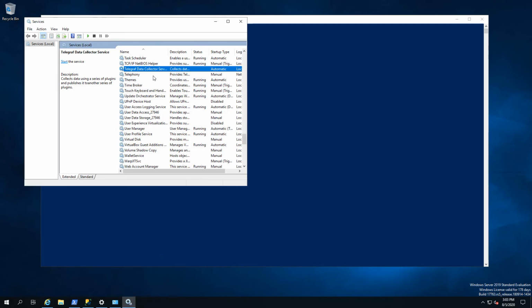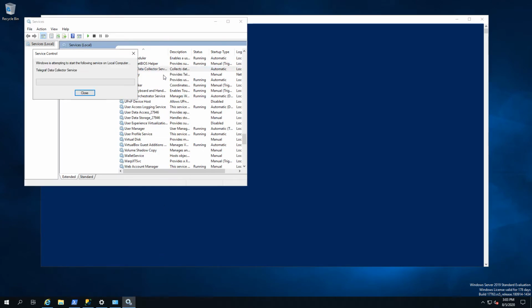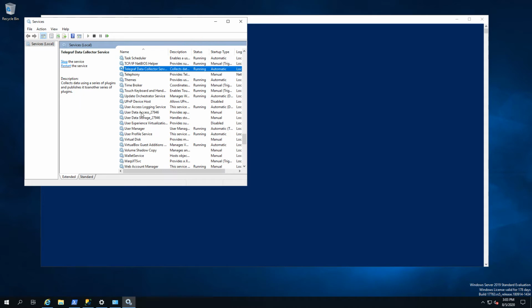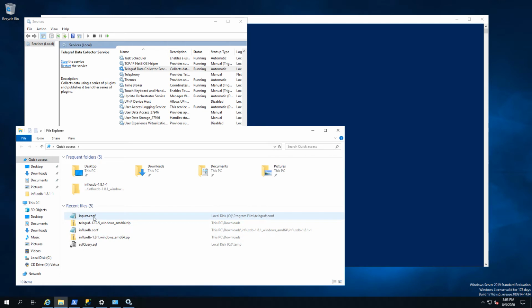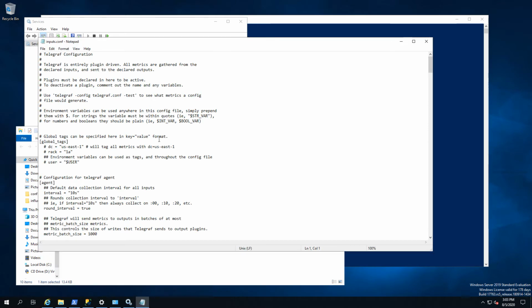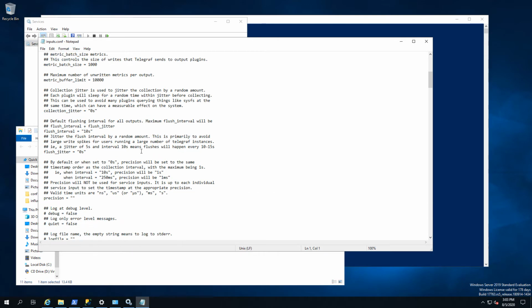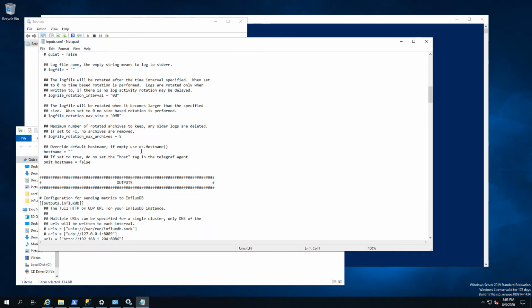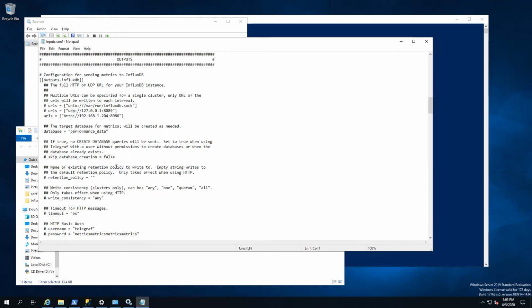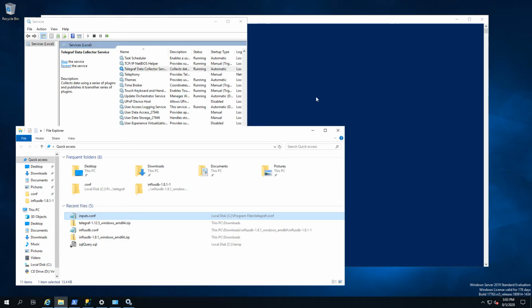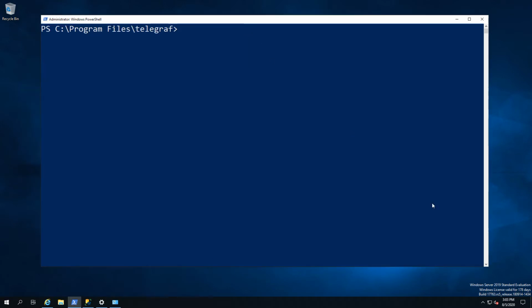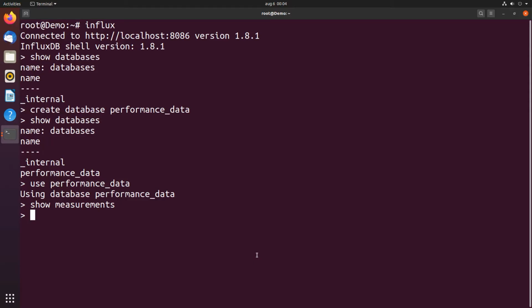So what we're going to do now is go ahead and start the agent. And again, I've already configured the agent to point to the database, in this case performance_data, even though it didn't exist when I configured it. If we scroll down in the configuration, we should find a bit here that says which DB, and there it is, performance_data. So now that that's configured and sending data, let's go back to our InfluxDB and see what we've got.